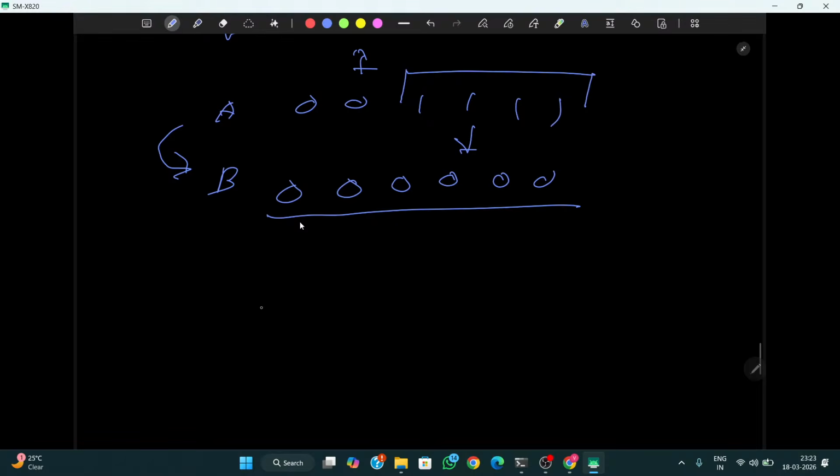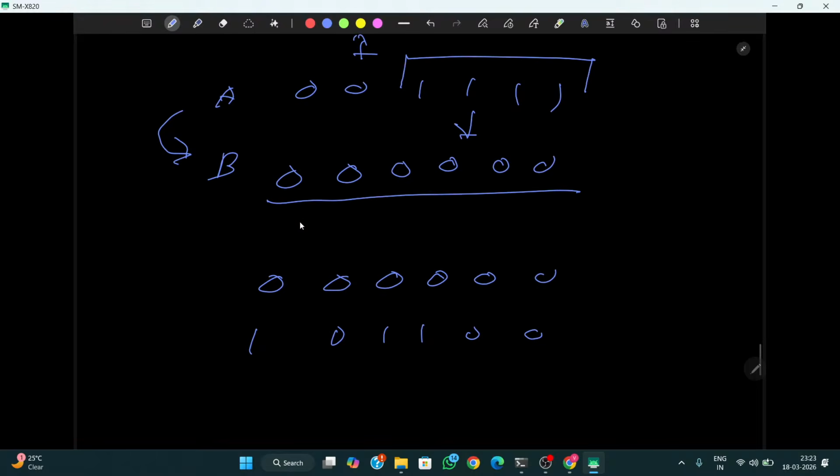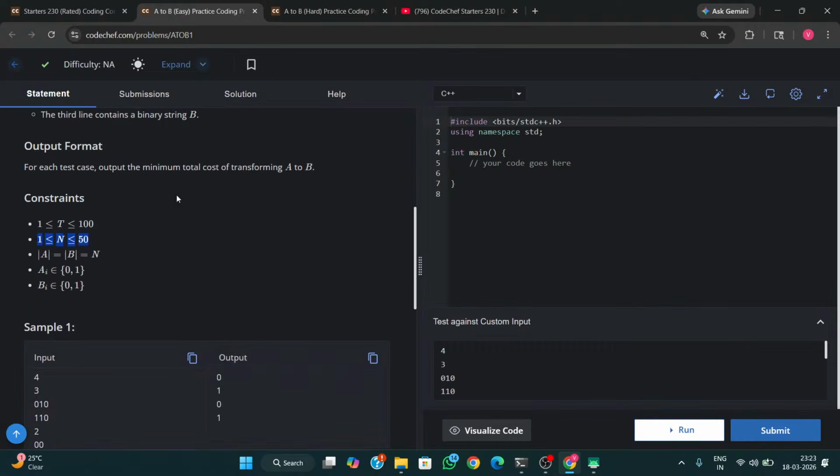And similarly, if A contains all zeros or all ones, and B is something like 1 0 1 1 0 0 whatever, then also you need to do that operation once, right? Now you will do that operation, let's say, for this, and now you will get three ones and three zeros. After that, of course, you can shift the elements within array A using the first operation only to make the array B. So that's the solution for the first part of the problem, the easy version of the problem. This is the easy version, right?